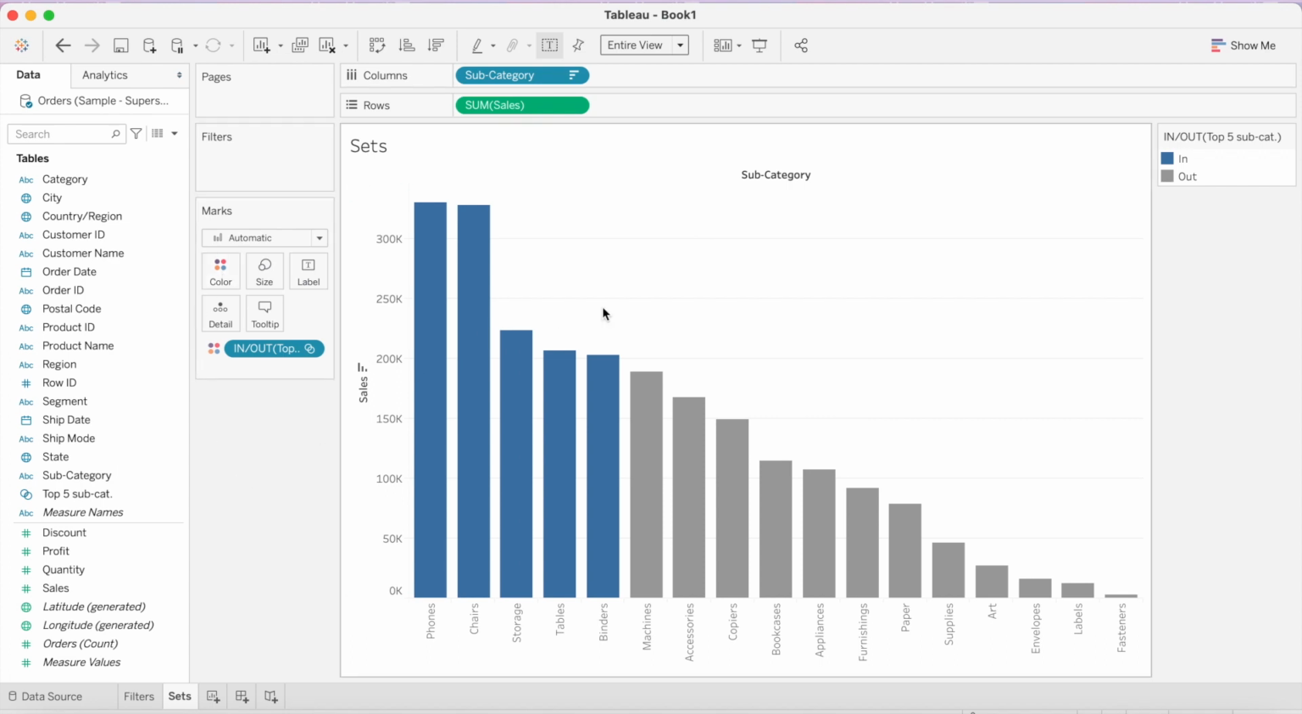Once you drag that, you would see that your bar chart is divided into 2 colors, which has top 5 subcategories as well as all the other subcategories. So top 5 subcategories which are in the set are represented through color blue, and the subcategories which are not in this set, the other remaining subcategories, are represented through color gray. So this is the second way through which you can use set. There are multiple other ways you can use sets in Tableau as well as create set in Tableau. Now in our next section, we'll see how we can create basic calculations in Tableau.